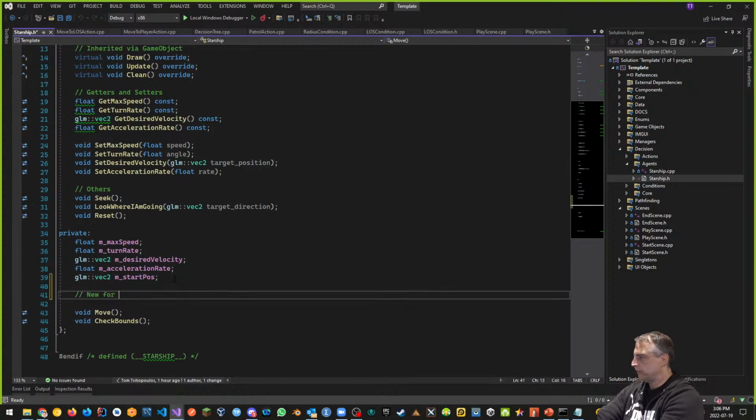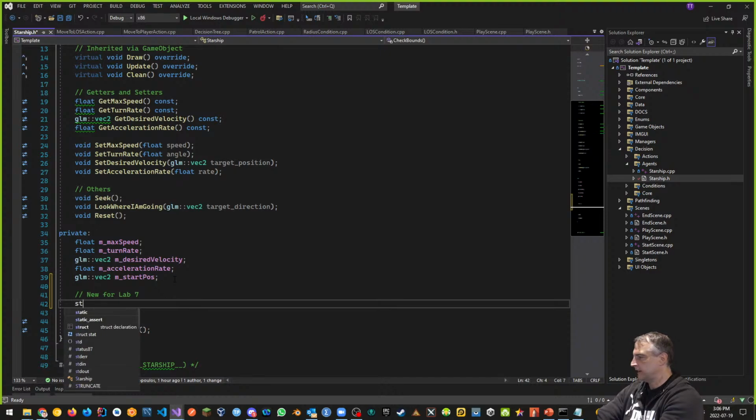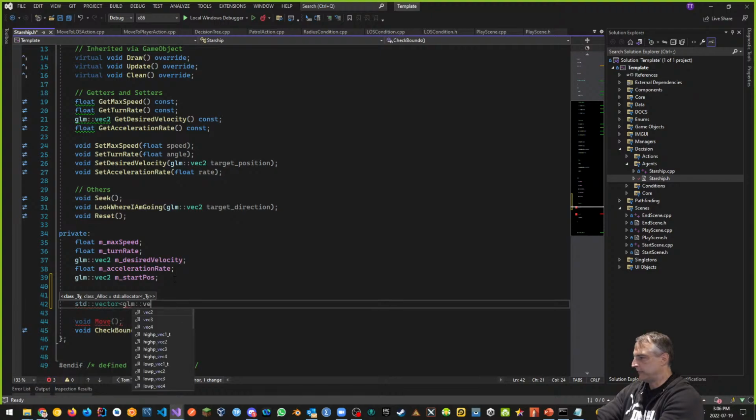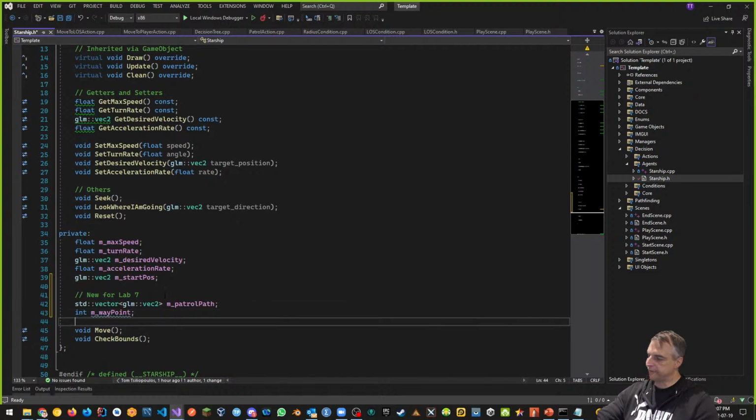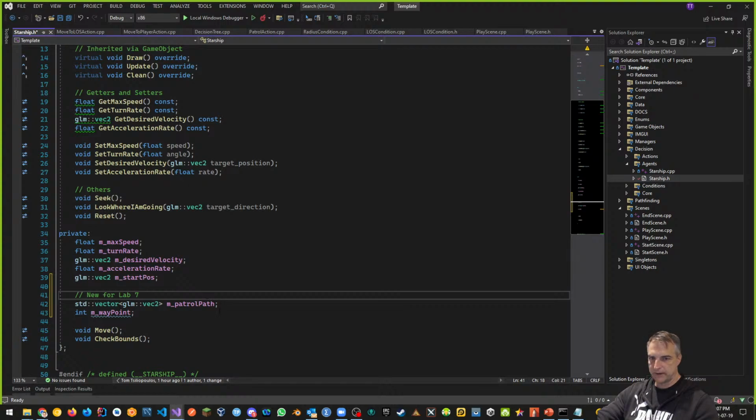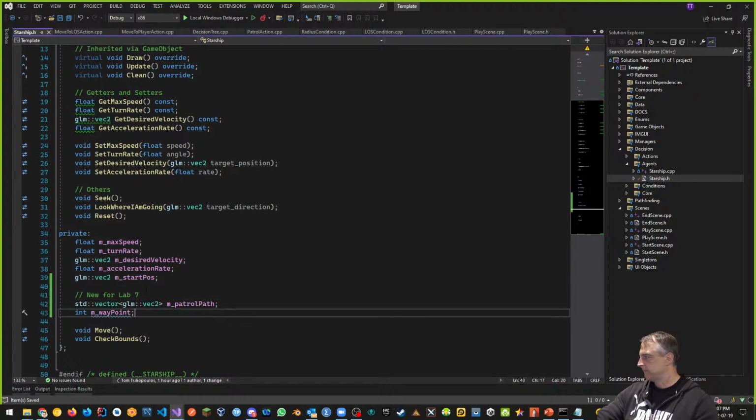Well, new for this piece, before we get into these functions down here, new for lab 7 is a standard vector of type GLM vec2s, which we're going to call the patrol path. Okay, that's the patrol path. And we also want a waypoint that we're going to use here. So the vector, patrol path, and waypoint. We're setting this up so we can follow a set of waypoints that we're going to put together. Okay. Save.